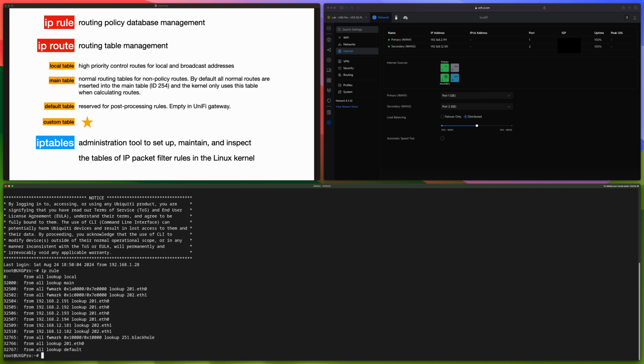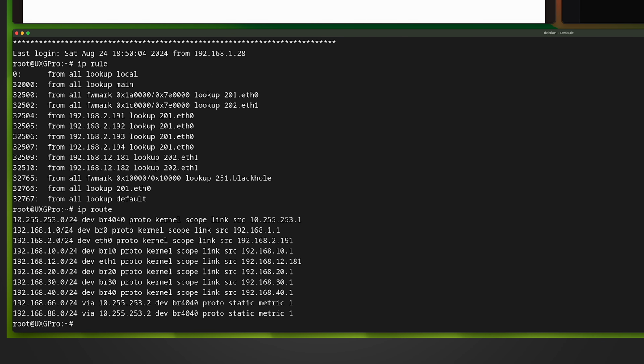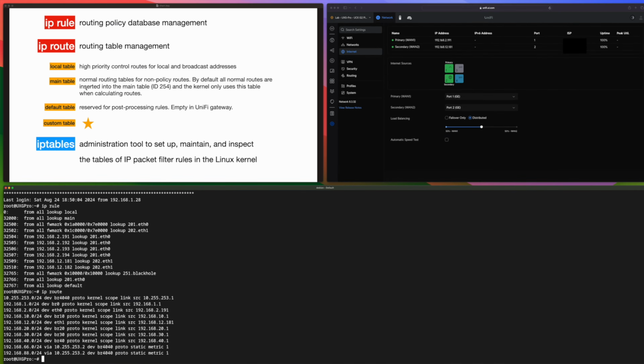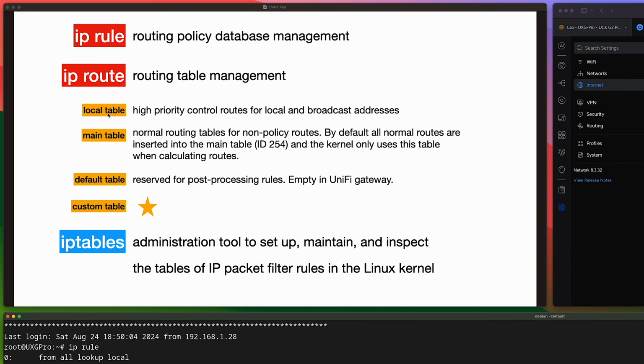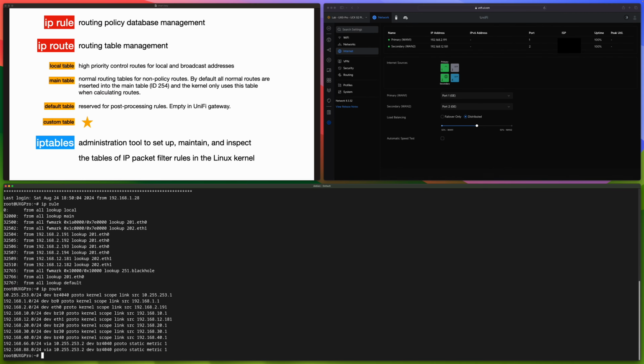For now, let's check another command, which is IP route. Here you can see some table contents from the main table. There are 3 built-in tables when you run IP route: the local table, main table, and the default table. They are not really so relevant to our today's video, but let me briefly mention them anyway.